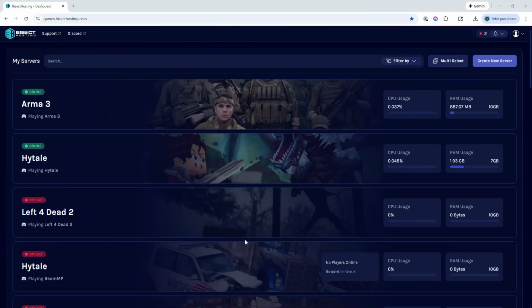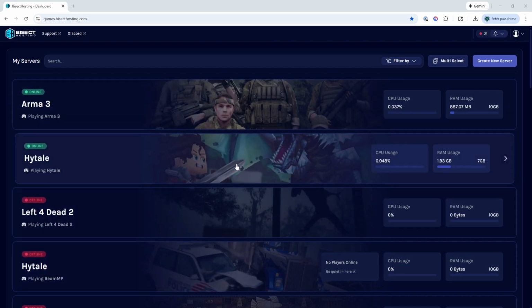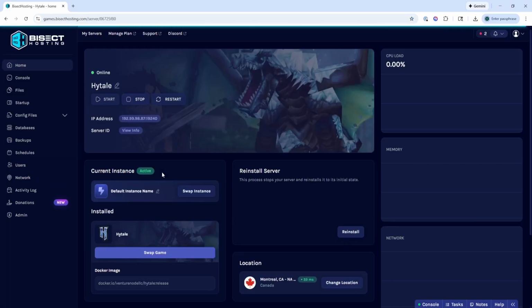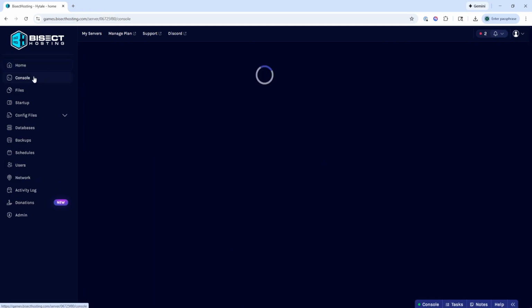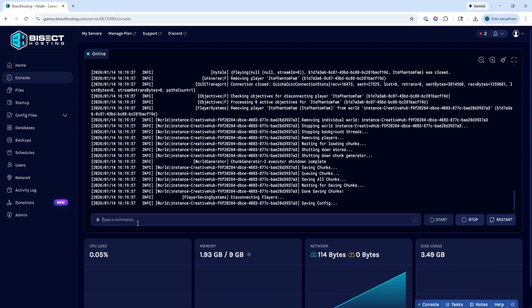To change the game mode for an individual player, we're going to log into our BisectHosting Starbase panel and choose our Hytale server. Next, we're going to make sure the server is online. If it is not, we're going to hit the Start button. We'll then go to the Console tab, and we're going to type the following.